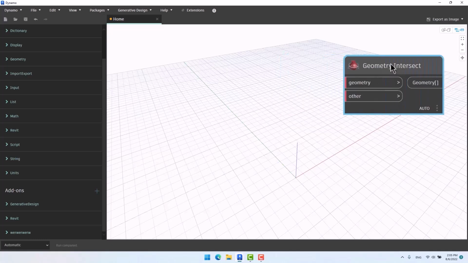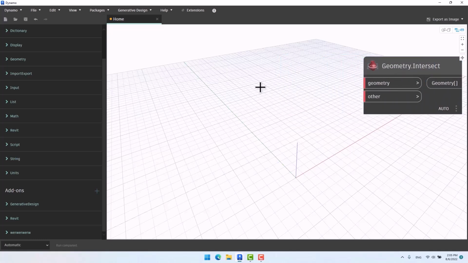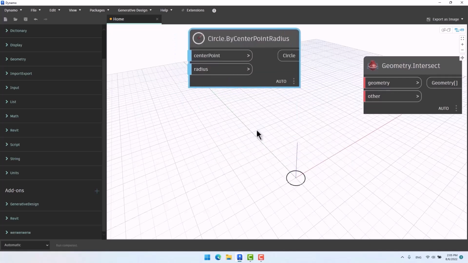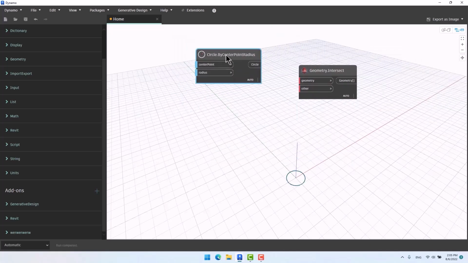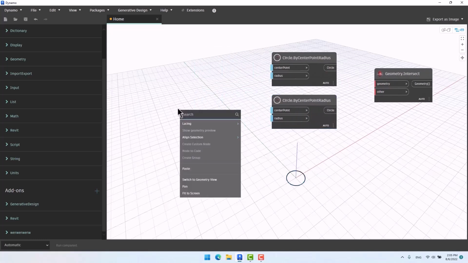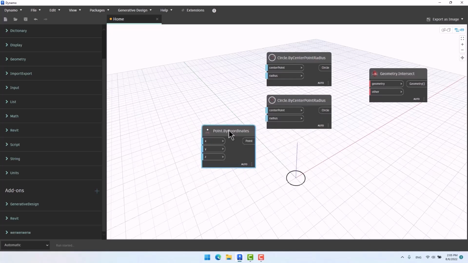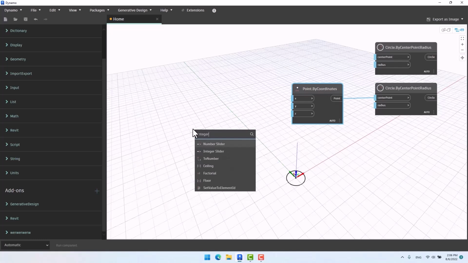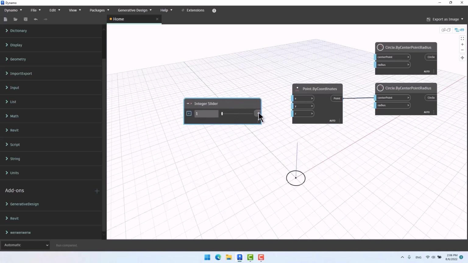Now, let's work on an example. Let's say we have a form such as a cylinder, maybe. A cylinder that is being collided with some lines, you can say. So I'll be starting with setting a circle here. And then another one. Then give me a point. After that, an integer to move it upwards a bit. Integer slider. Connect this to Z. And then let's use the same value for the radius, guys.